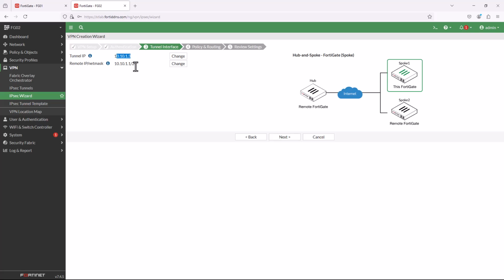Now, let's set up the tunnel IP address. I'll use the default IP address for this video, but feel free to adjust the IP address and subnet mask to your preferences. Click Next. Step 3. Configure local AS.